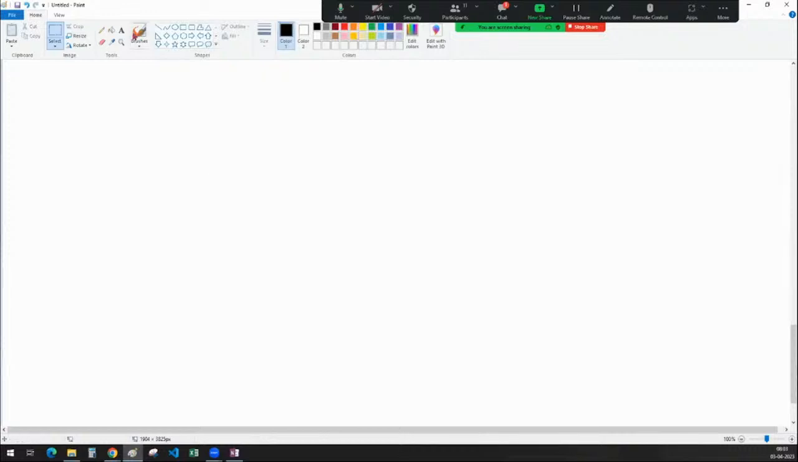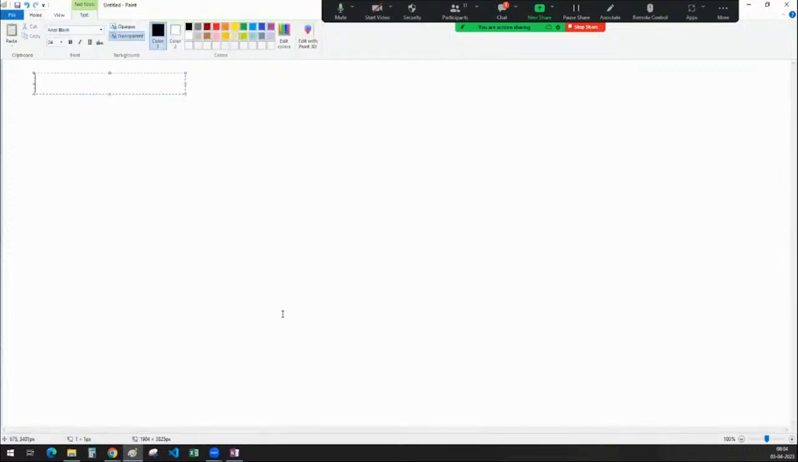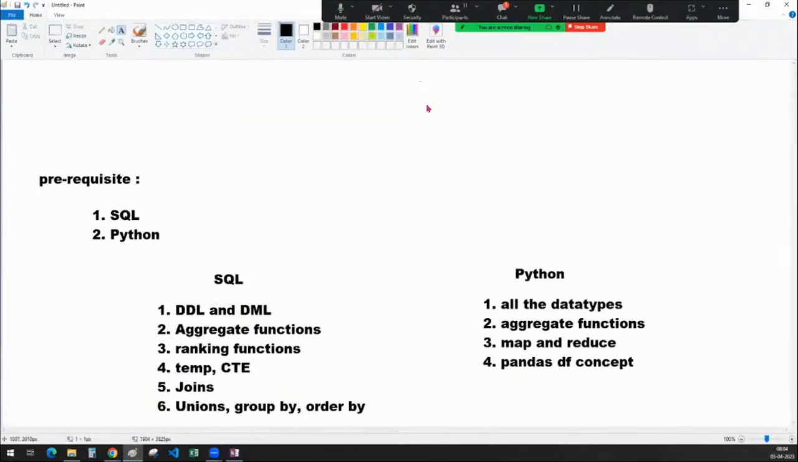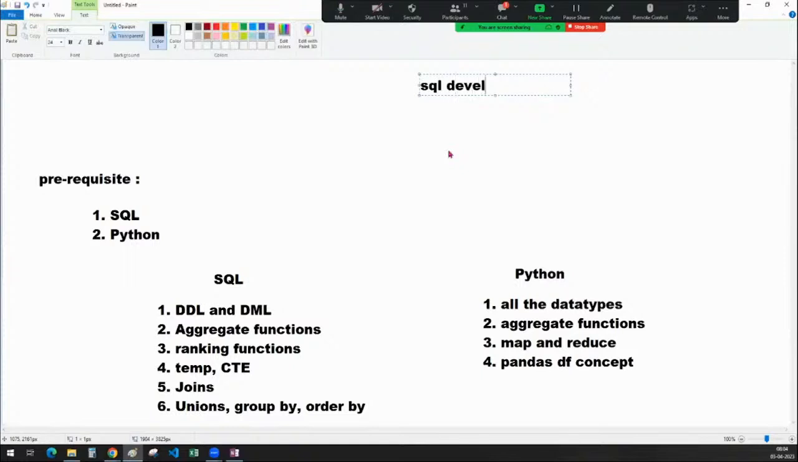What kind of development knowledge am I expecting from this course, if you ask me? You can expect SQL development knowledge, and one more is PySpark development. These are the two things that we are focusing on. Sometimes we are also using Python, so you can do Python also.